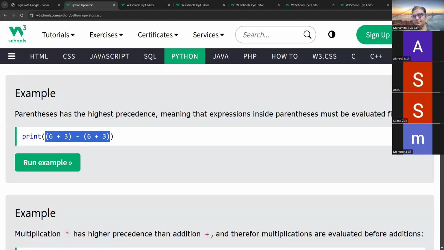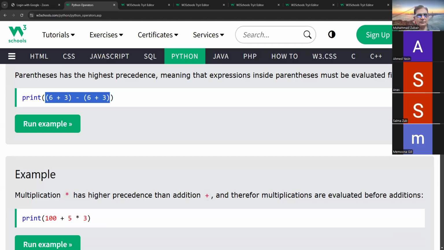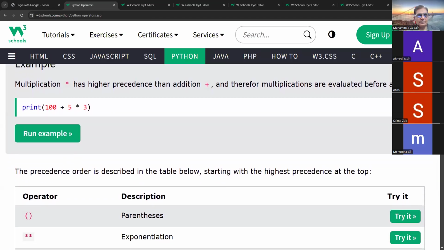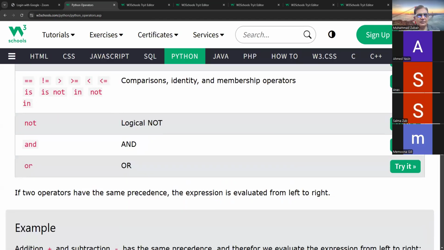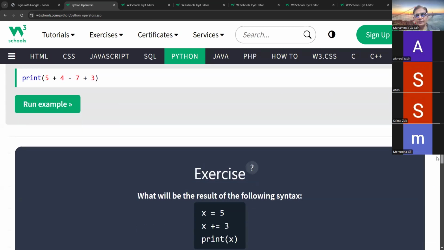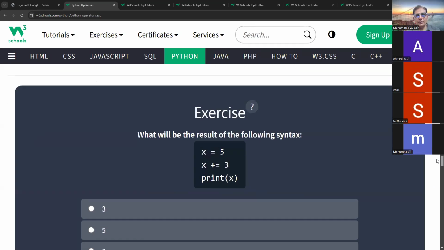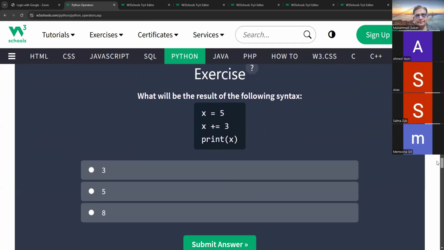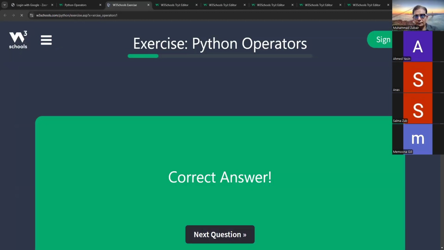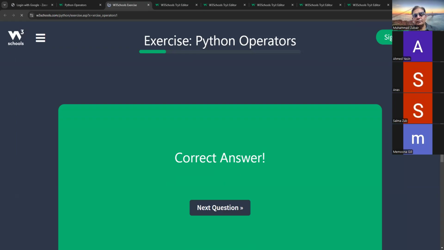This is interesting and this is amazing. Okay, we have done these examples. We have seen the precedence. So, what will be the answer of this? The answer would be 8. Oh, yes, the answer is right.